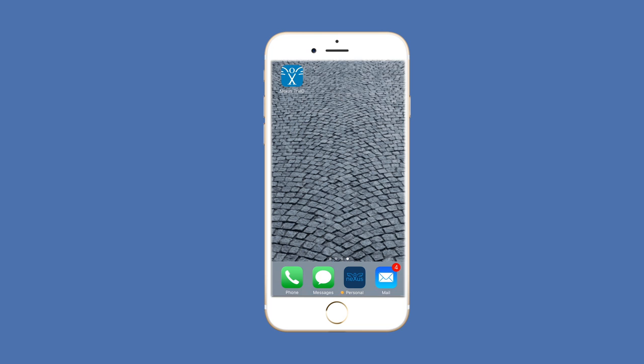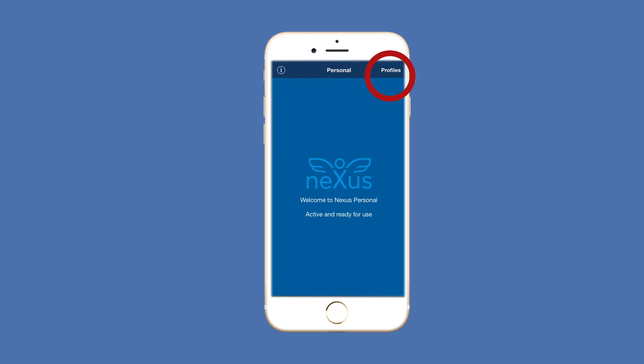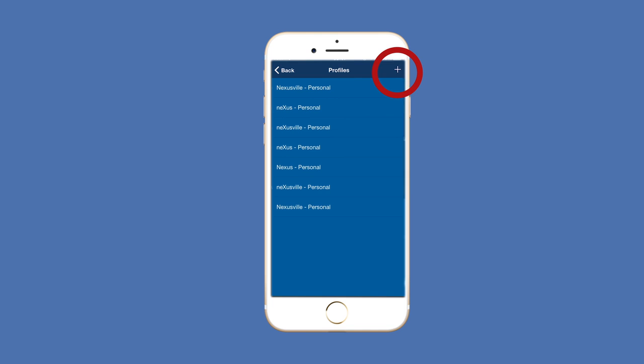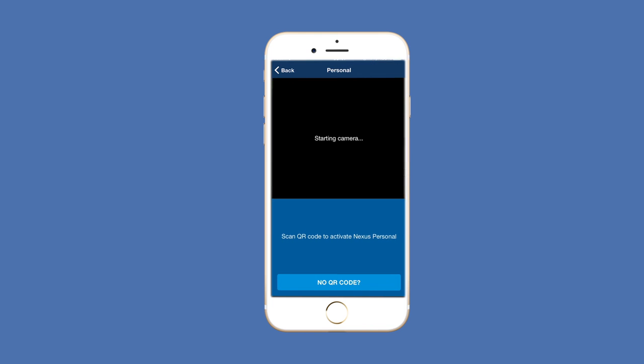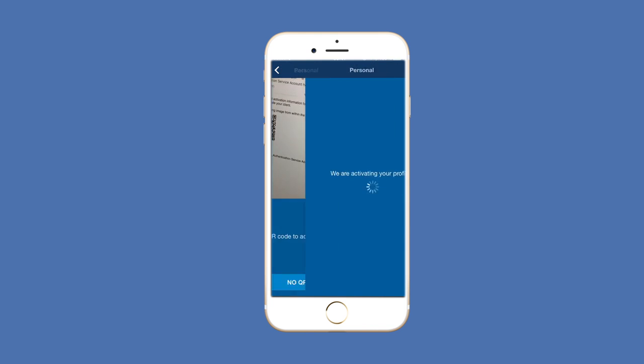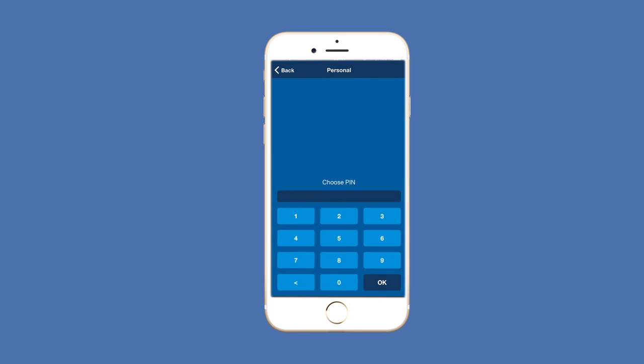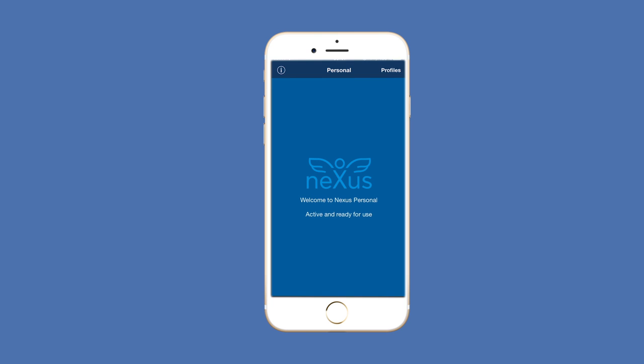So I just open my email, I start Personal Mobile, I click on Profiles, I click on the plus sign, and I scan this QR code, get into activation mode. So now Personal Mobile connects to the message server and negotiates the private and public key. So now the private key is generated, and I need to select a PIN code. And now my Personal Mobile is activated and ready to use for authentication.